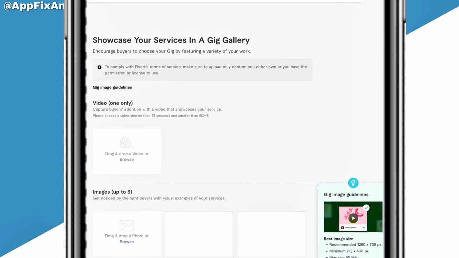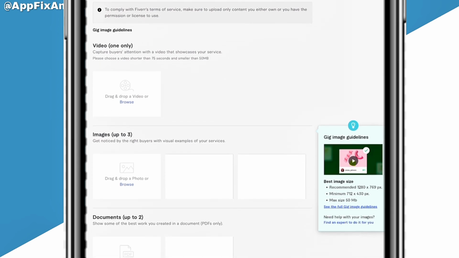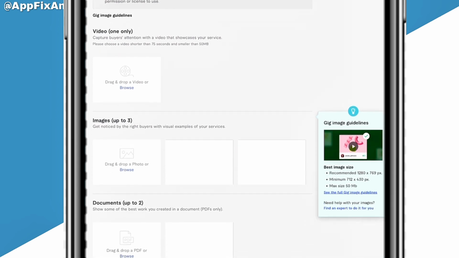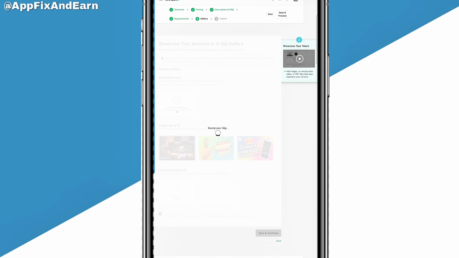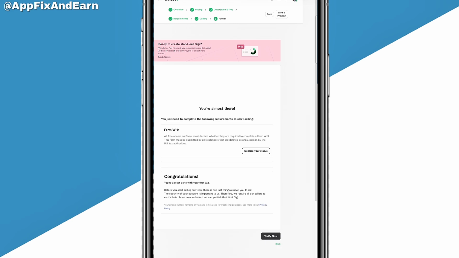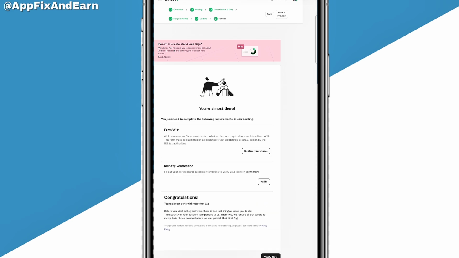Now this fifth one is where you need to upload an image that describes what your gig is all about. Now this image should be 1280 by 769 pixels. You can come right here and looking here, it says video only, image up to 3, documents. So you need to come right here and upload those images. So I'm going to go ahead and click on save and continue, since I've been able to upload the video and the 3 images.